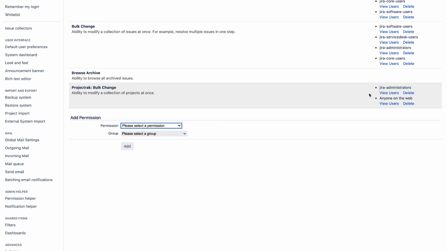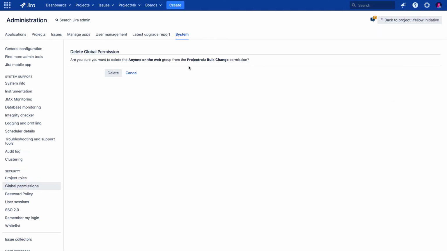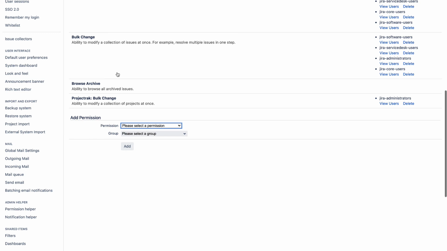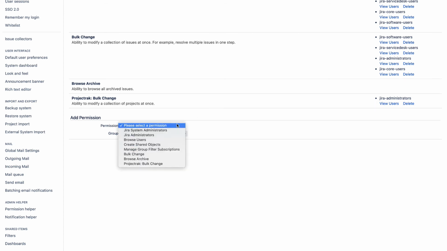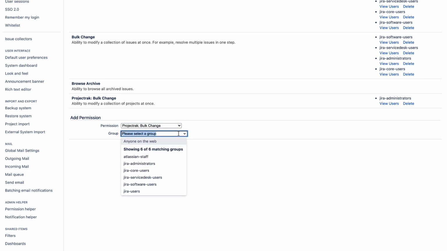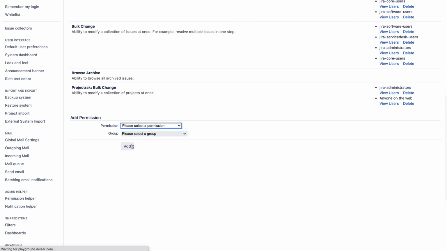If you need to delete a group, let's do it by clicking over the Delete option. It will come with a confirmation screen, and voila! Now, let's add them back. This can be performed from the drop-down menu below. In the Permission option, we select the Projectrak Bulk Operations option, followed by the group of users we need to add, which this time is going to be anyone on the web, which means, naturally, everyone with access to Projectrak. Unless you need to add another group of users, of course. We click over the Add button, and that would be it.